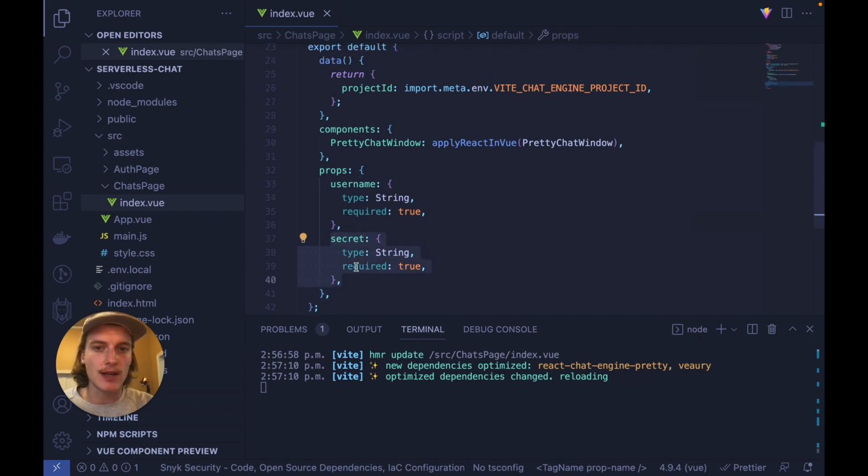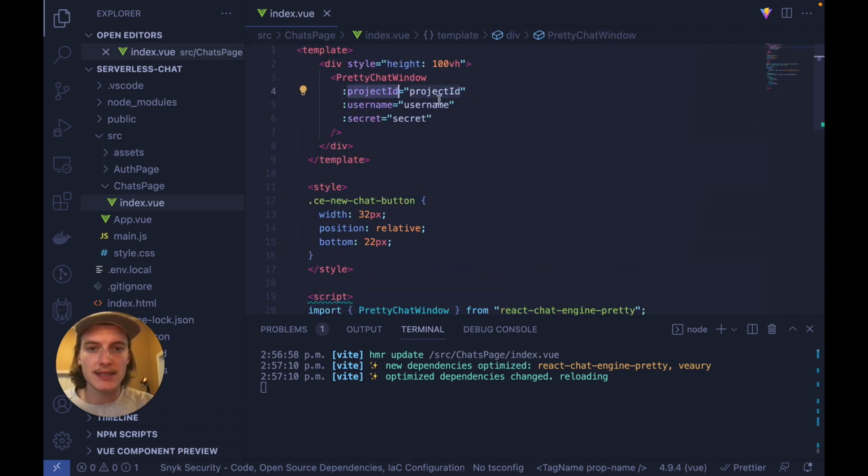Now, there are two props which we're passing in, the authenticated user's username and the authenticated user's secret. So if we pass in the project ID, and that authenticated user's username and password, all of their chat histories, message histories, open chat rooms, everything's gonna get retrieved, and this user is gonna be able to start talking to any other user on our chat engine project.